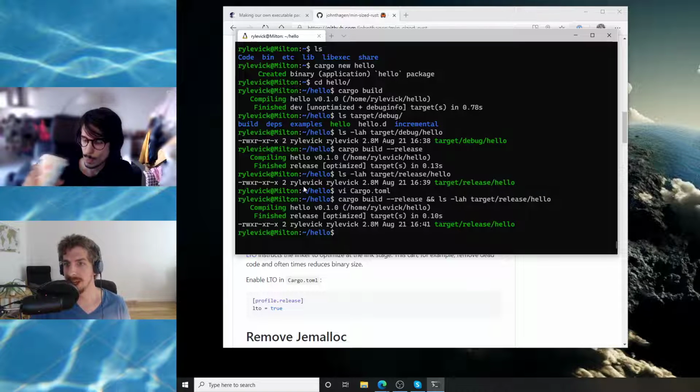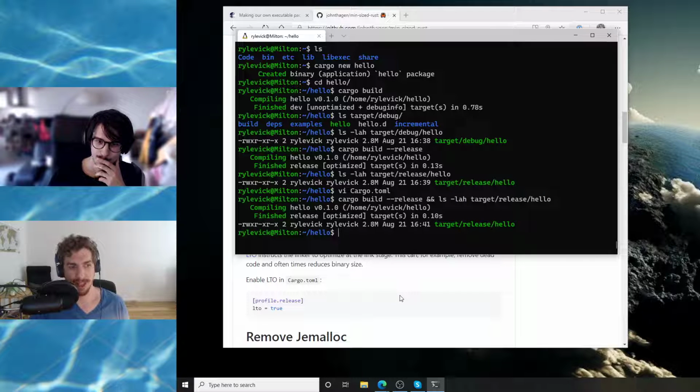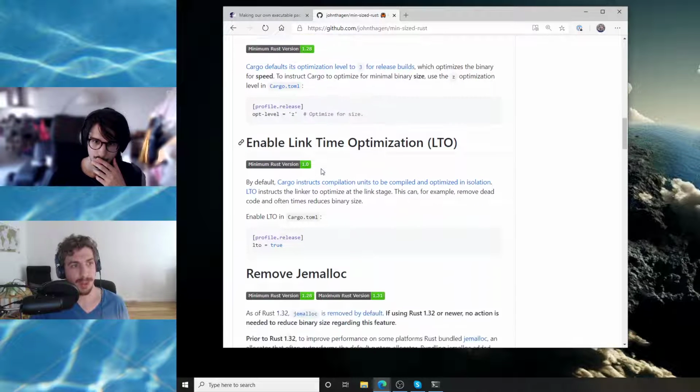And of course, it helped again by doing nothing, apparently. So we're still at 2.8 meg. So that hasn't really done anything right there. But as some homework, you can try and see if the binary changed at all to see if it actually did anything. I imagine it would, but it hasn't really made that big of a difference.